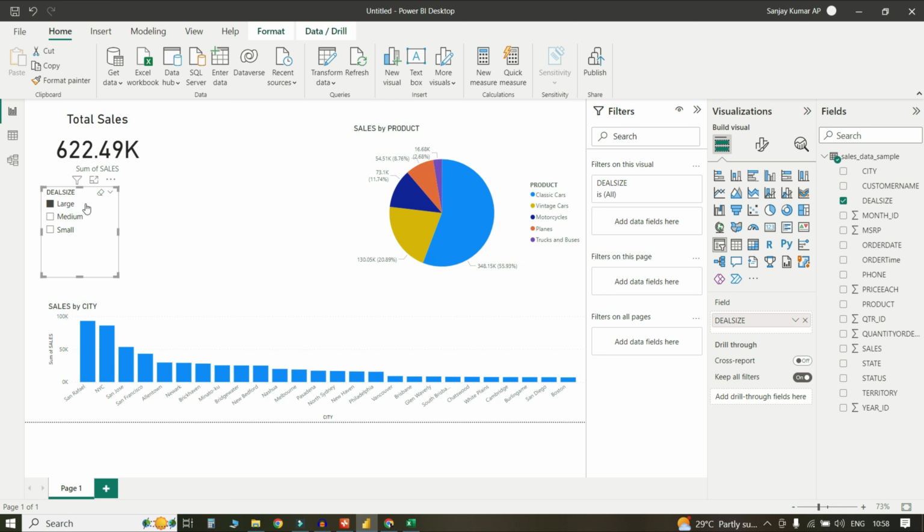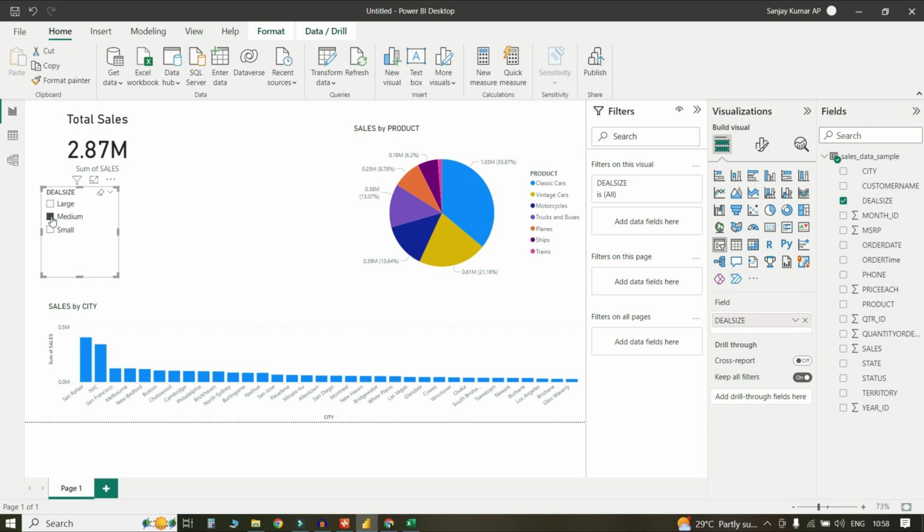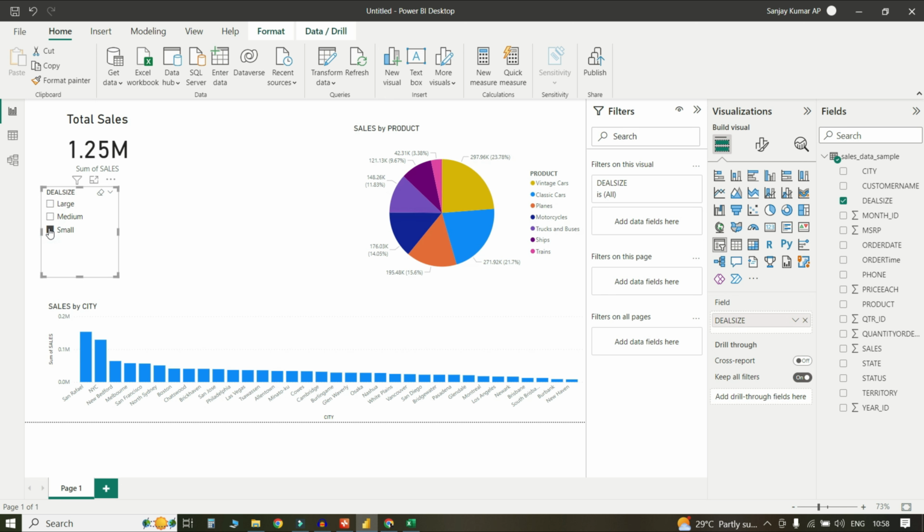Now we can see there is some difference over here, showing which products are being sold in large deal size. We have this classic car that is being dealt with in large size, and also for city-wise, what all the sales carried out with large size is being changed over here. In a similar way, if you select another one, it will make changes over here. So this is how the slicer works, and it will help you filter out each and everything.